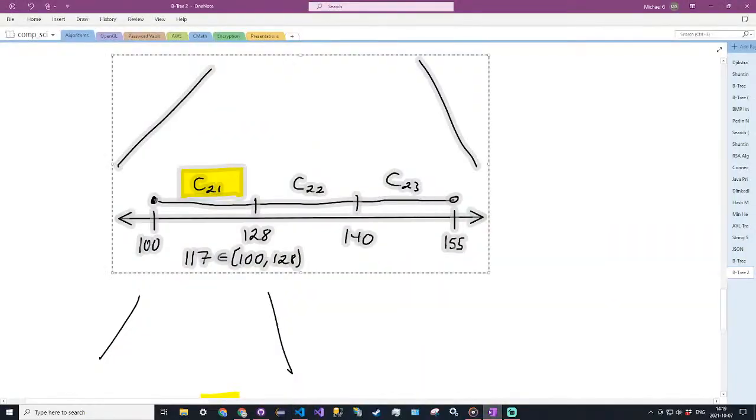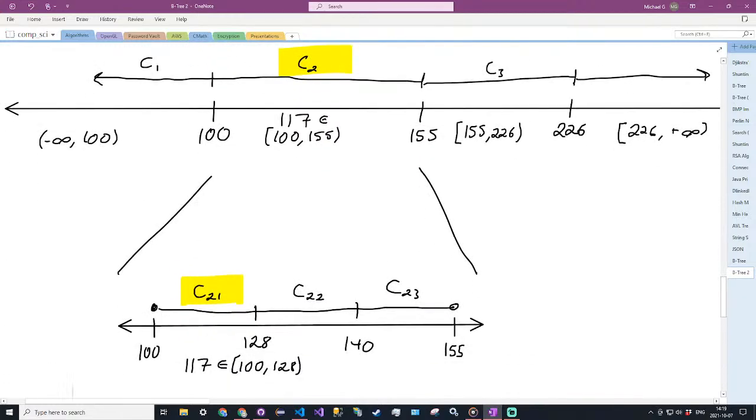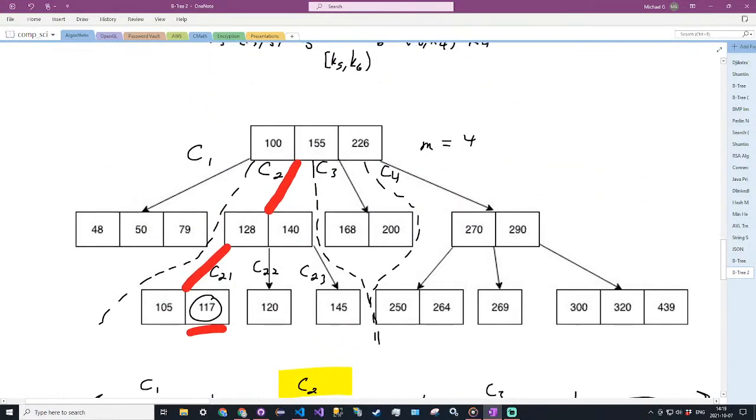So for our example, we were looking for key 117. So we look at the first key in the root node, which is 100. That's right. So we want to go to the next key and compare it there. So 117 is greater than 100, go to the next key. 117 is less than 155. However, we know that 117 was greater than the previous key because we got to the 155. We're going left to right.